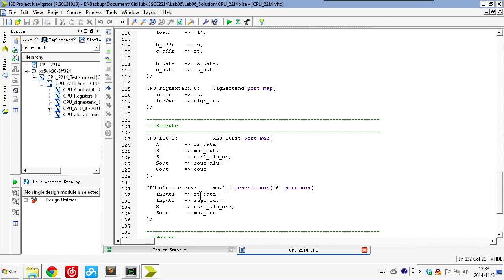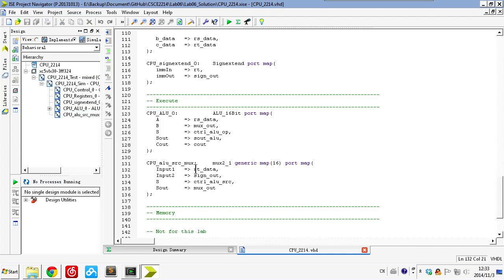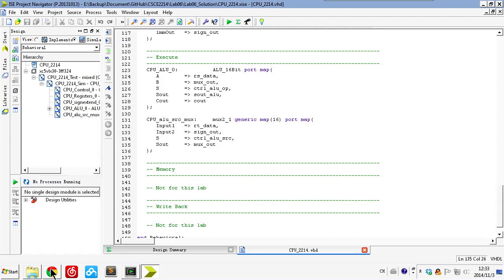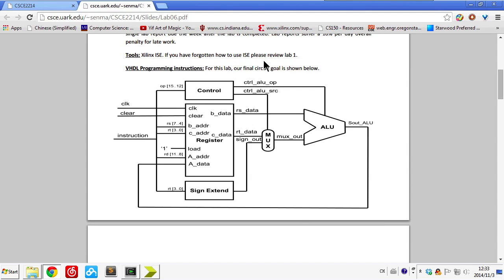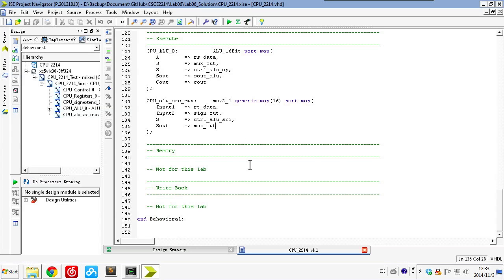And the mux definition is here. The input port is RT data for the R-type instruction, and for the I-type instruction, the second input is sign out, which comes from the sign extension port. The selection signal is coming from the control, and the output is the mux out. So this is exactly the structure we saw here. Okay, that is the top module. Memory and write back are not for this lab.